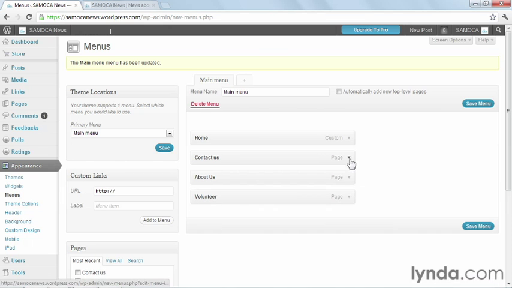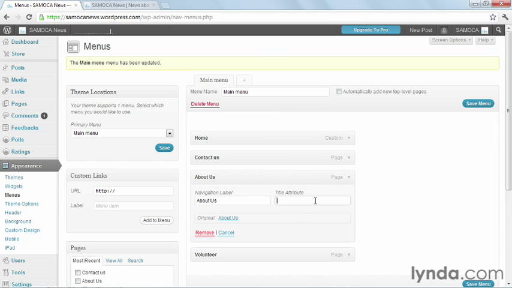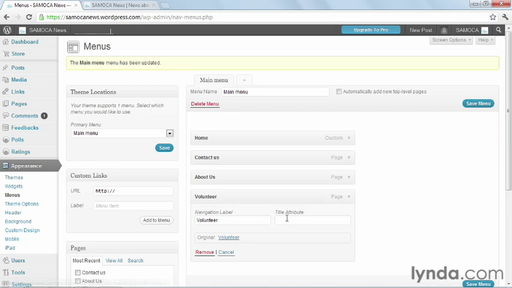And then I'm going to go and change About Us, and I'll say About Samoka. And I might actually change the navigation to just About. And I'll change Volunteer to Volunteer for Samoka.